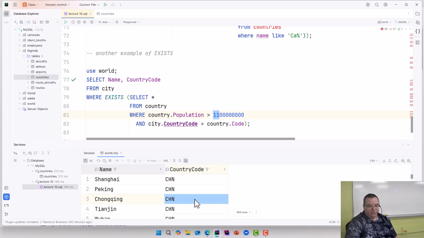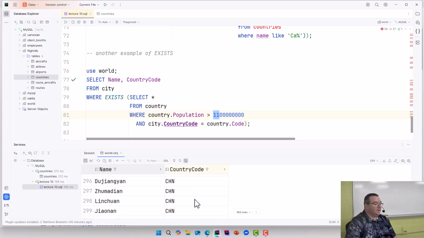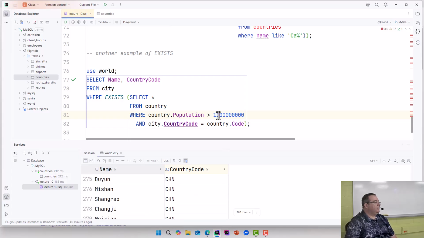Realistically, if we scroll through this, eventually we'll have China. Or 11 billion, actually. Old database. Other countries have caught up. Just saying.